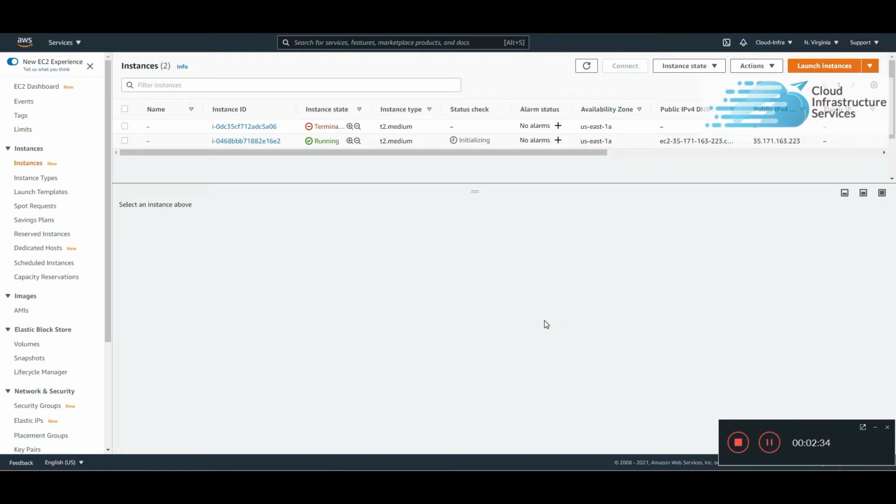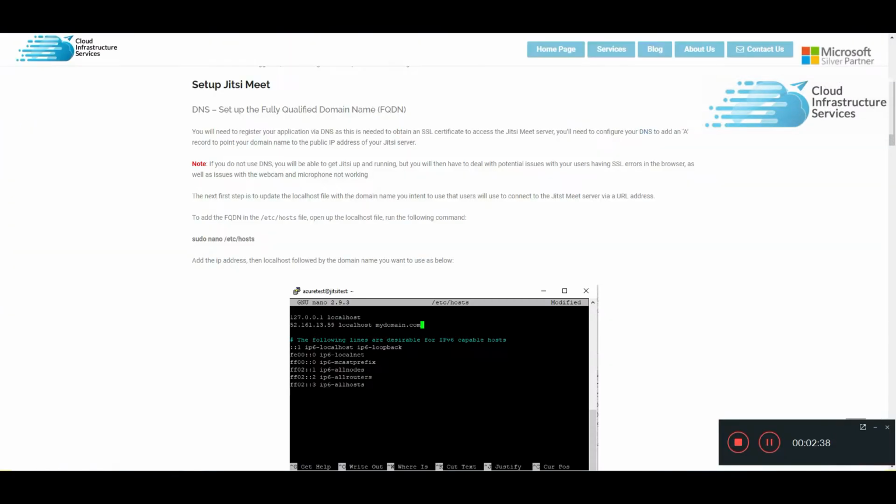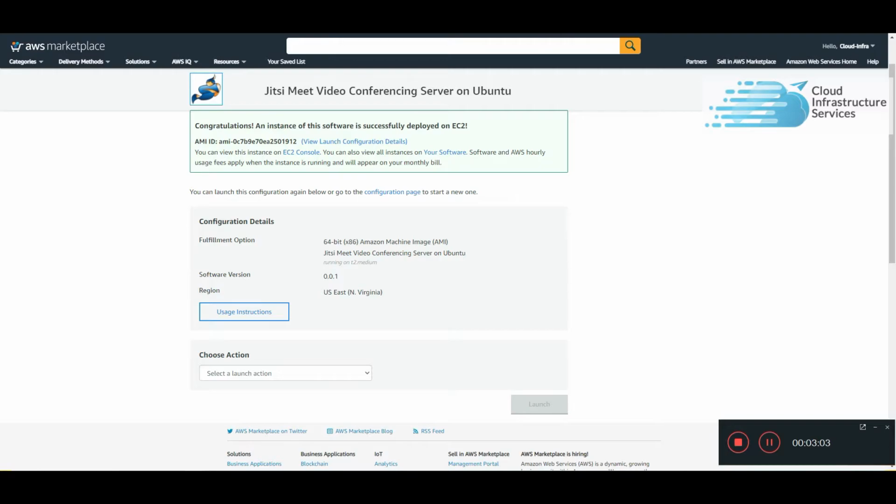Okay, so whilst that is booting up, I just want to say, if you're going to be using your own domain name, first thing you're going to want to do is point your domain name to the IP address of this server so you get full resolution before you start setting up Jitsi with this domain name. Otherwise, you're going to get issues with it not working properly. But in this demo, I'm not going to do that. I'm just going to configure it with a public IP address.